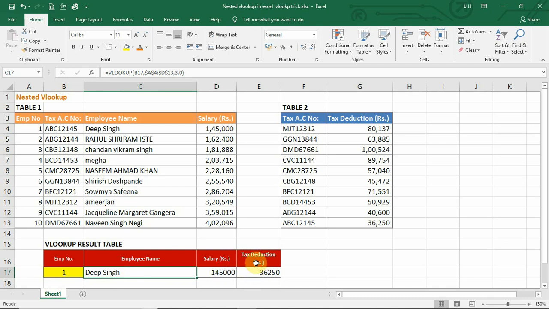But the problem here is in table 1 we have employee number, but in table 2 we do not have employee number. That means we do not have the lookup value in both the tables. However, in table 2 we have tax account number and tax deduction amount. This tax account number is common in both the tables.